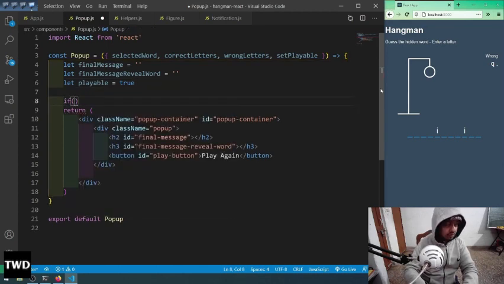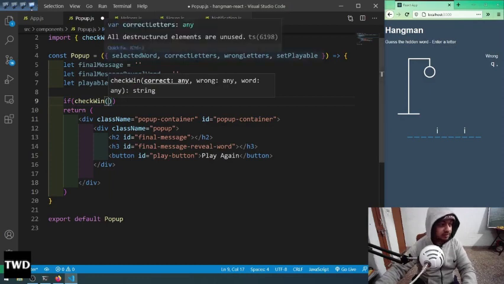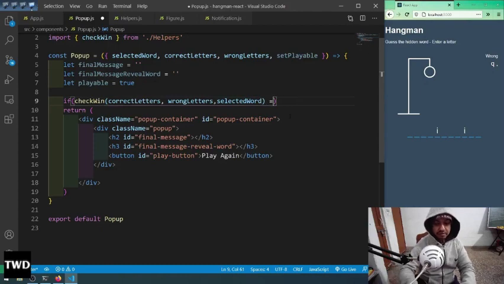If check win, so I have imported it. Check win, we are passing the correct letters, wrong letters, so it should be in order, correct letters and the wrong letters, and selected word. Selected word we are passing, correct letters we are passing, and wrong letters we are passing, so both of them are arrays. Okay, triple equal to win.